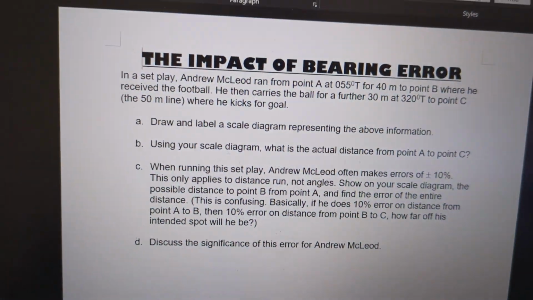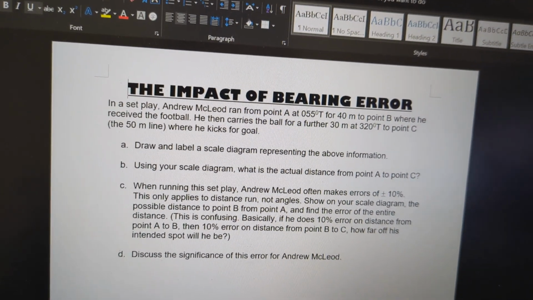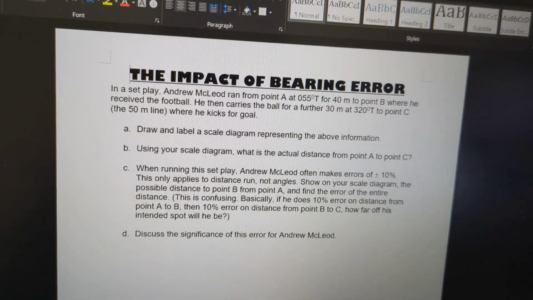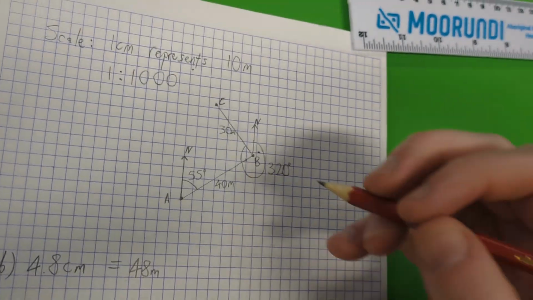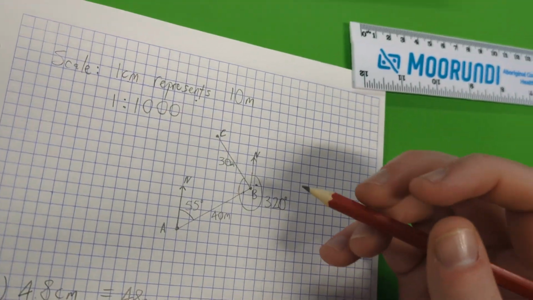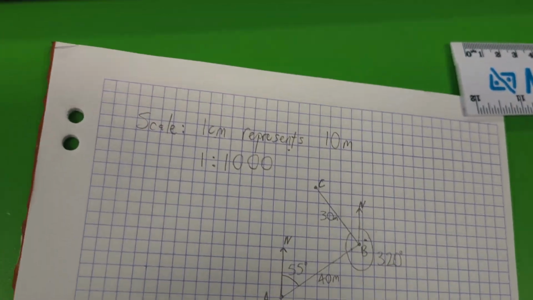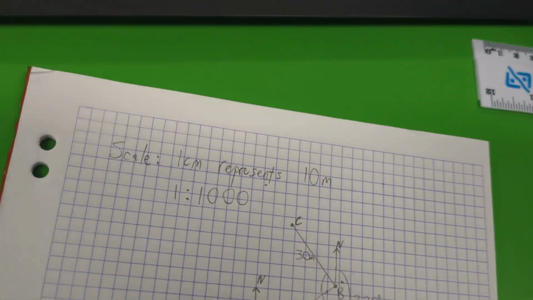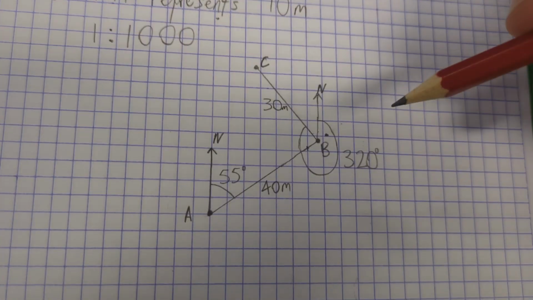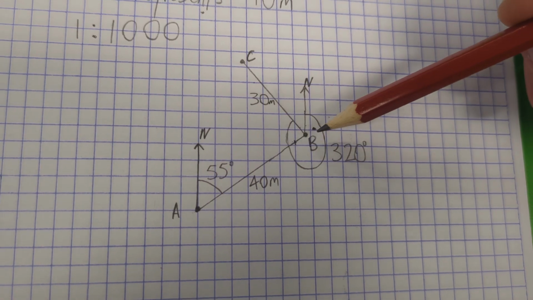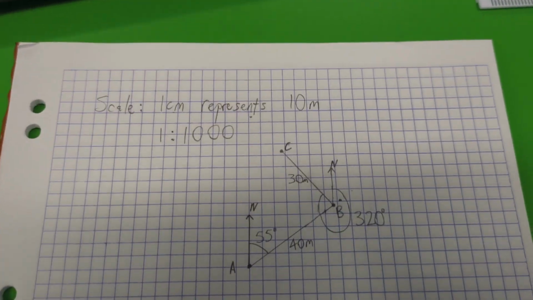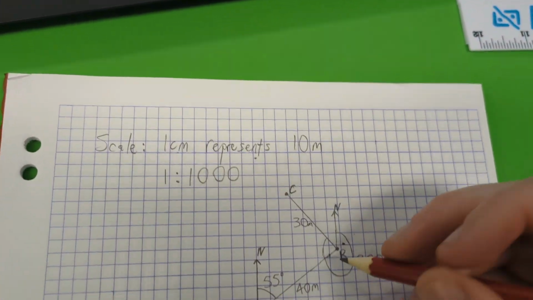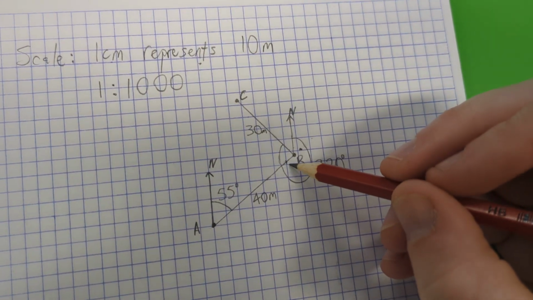What does the question say? Show on your scale diagram the possible distance to point B from point A and find the error of the entire distance. Done that. So this bit's tricky, because we haven't got much room to work with. I can't really write the numbers in here. If you got this in an assessment, do these little dots. Show me that you know how to work out 10%, plus or minus 10%. And then just get creative, just make sure it's clear.